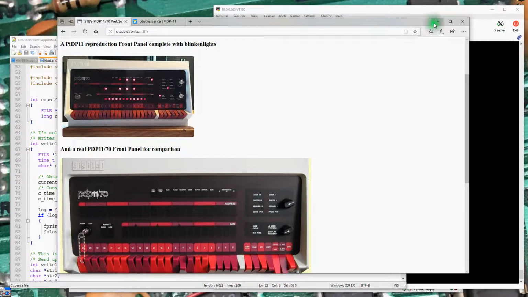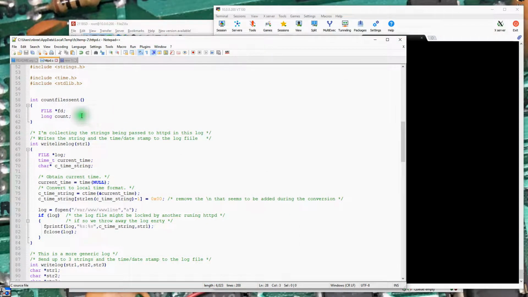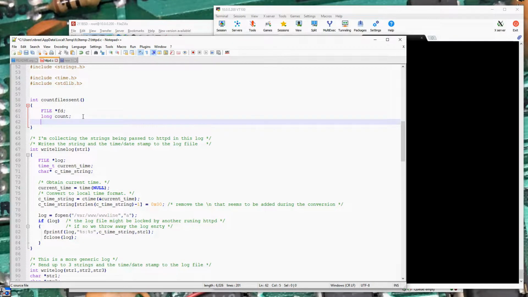So in this pass, I'm just going to count the number of raw files to send up. The idea here is I'll have a file on disk on the PiDP11. I'll open that up, read the numeric value out, increment it, and write it back. There's probably a much better way to do this, but this is the approach I'm going to take.